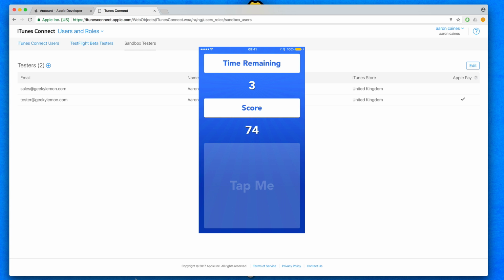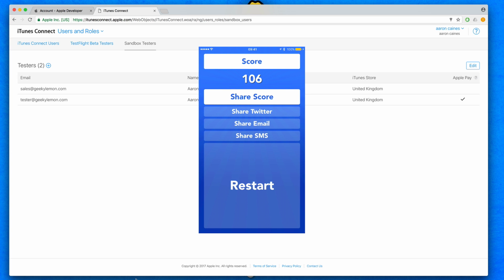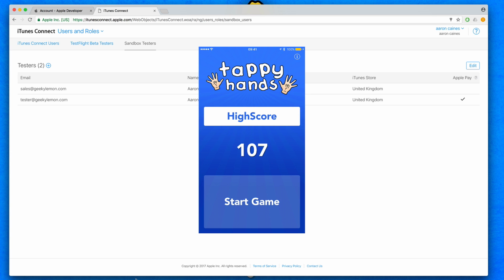So we can continue to play like normal. Let's see if I can beat my high score of 107. Don't think I'm going to be able to. Oh no, just one short. How close was that? But as you can see, there are no ads at all throughout the whole of the application.